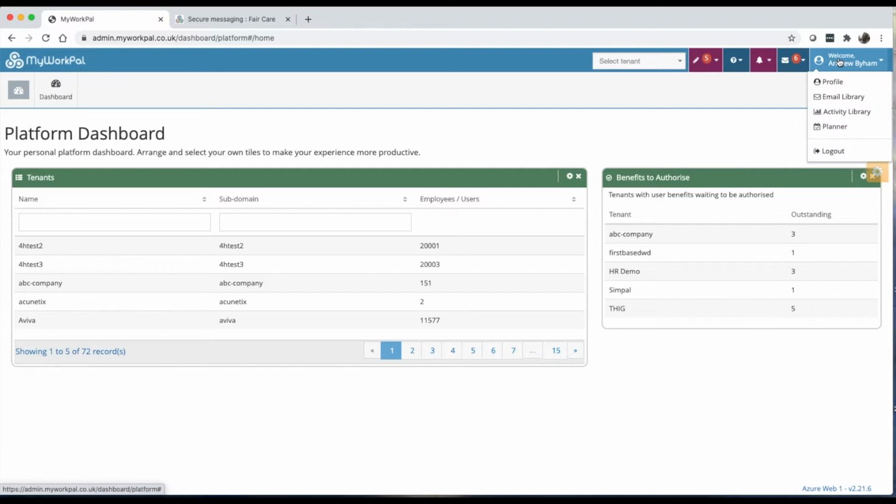And the final bit is my profile, my email library, activity. So here I can see email. Any emails that are sent through the system, or most emails sent through the system, are stored in the email library per user. So I can see all the emails that are sent to me. I can have a look at the activity, the system event activity that is associated with me.